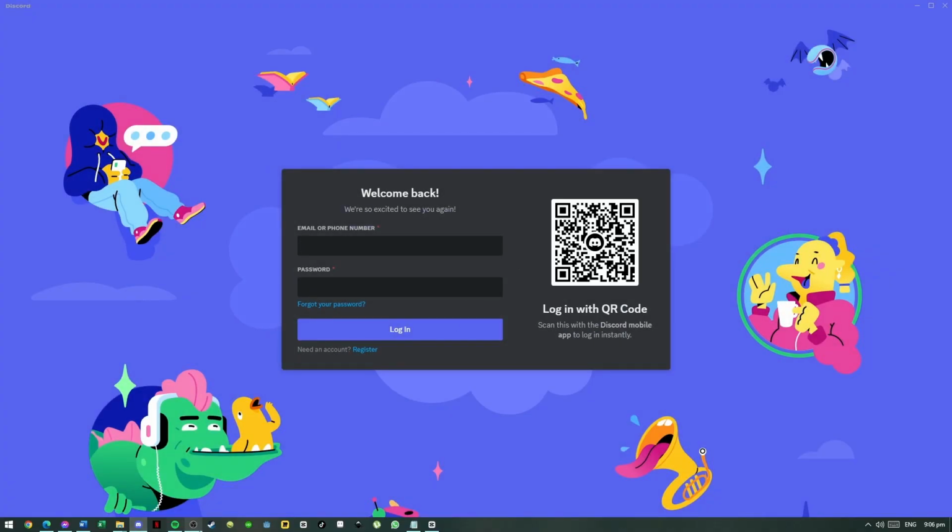So in mobile, it is pretty much the same thing. Go to your settings and select delete account. But if you have servers that you own, you first have to transfer ownership or delete the server. So that's pretty much it.